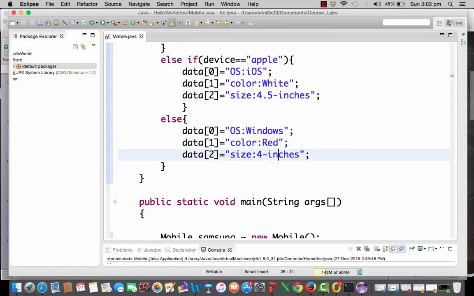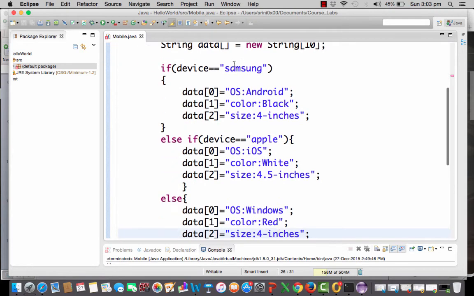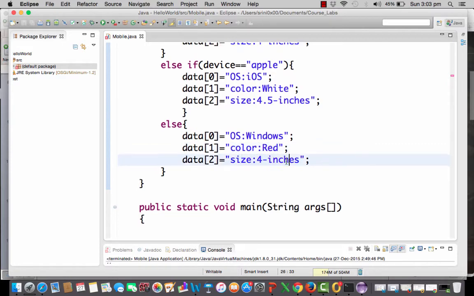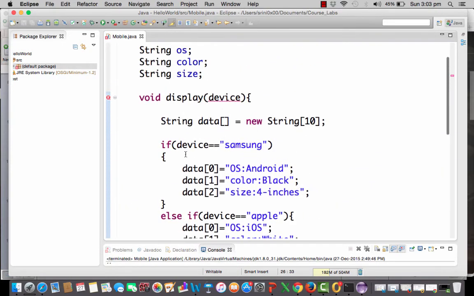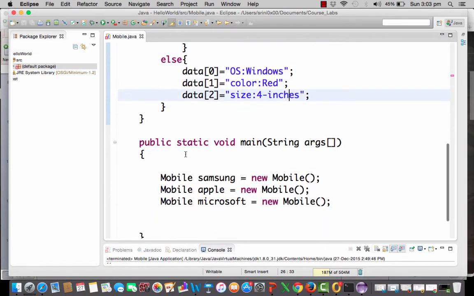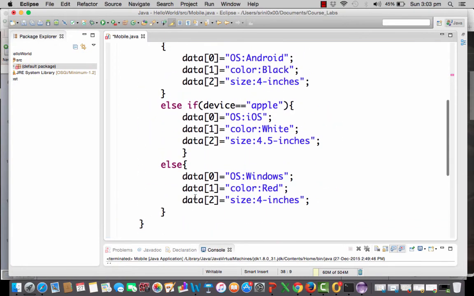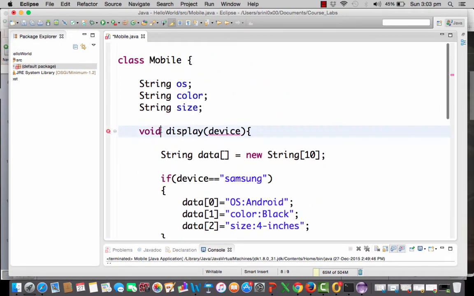That's fine. So now we have 3 different device types here. One is Samsung, another one is Apple, and the last one is Microsoft. If it is a Microsoft mobile, the operating system is going to be Windows, the color is going to be red, and the size is going to be 4 inches. Now, depending upon what we are getting here, I want to print the data. If I want to print some data here, this method actually has to return some value. Currently the return type of this method is void, but let's say I want to return a type array.